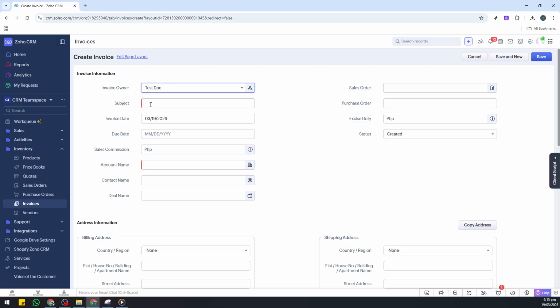Next, add a clear subject. Think of this as the invoice title your team can recognize at a glance. A simple naming convention, like the customer name and a short description or month, makes it easier to search and filter later. Set the invoice date.